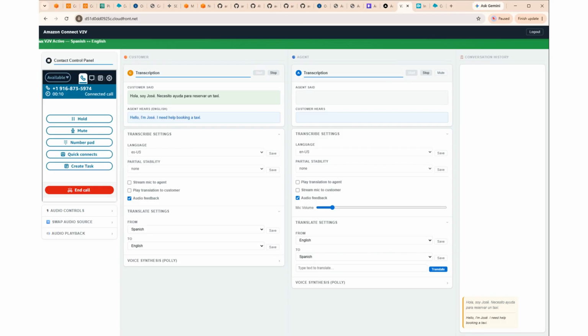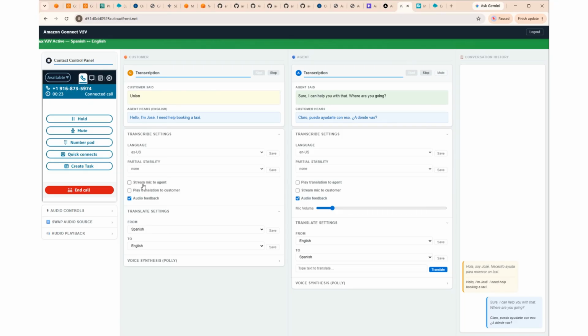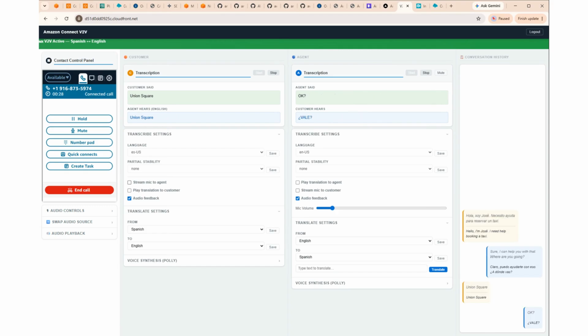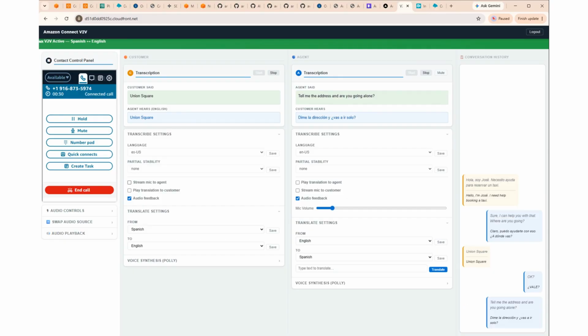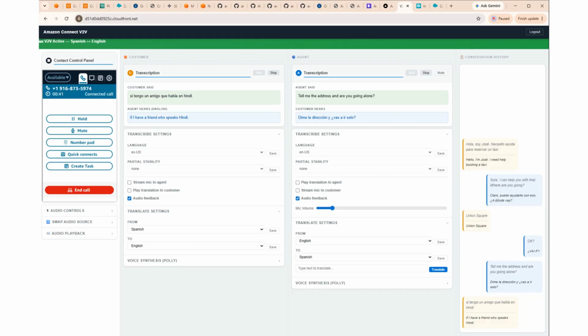Hello, I'm Jose. I need help booking a taxi. Sure, I can help you with that. Where are you going? Union Square. Okay, tell me the address and are you going alone? I have a friend who speaks Hindi. Okay, let me reconfigure my system to support Hindi.